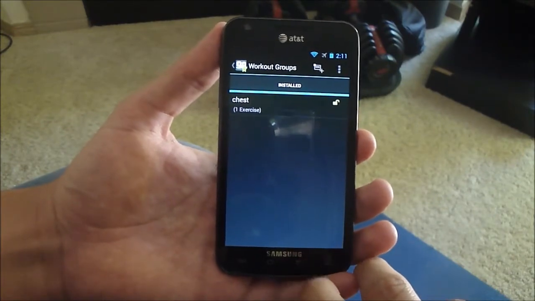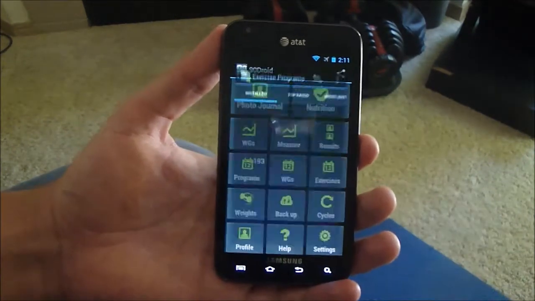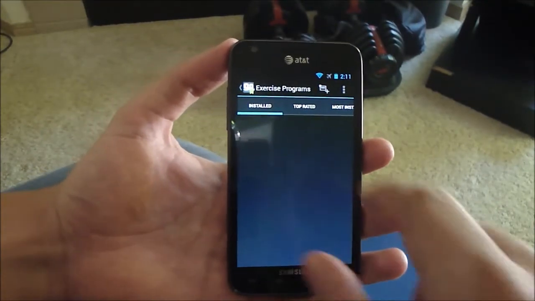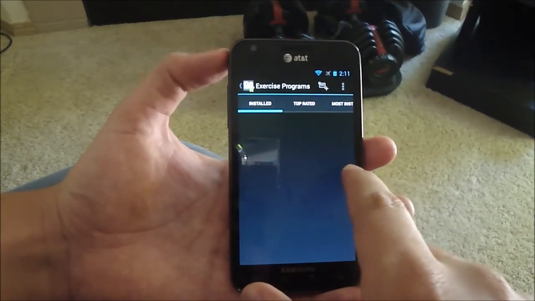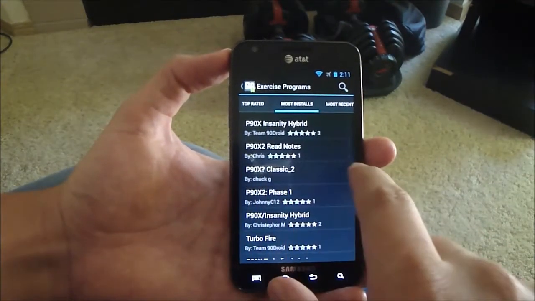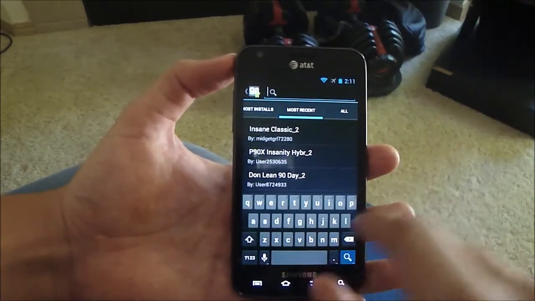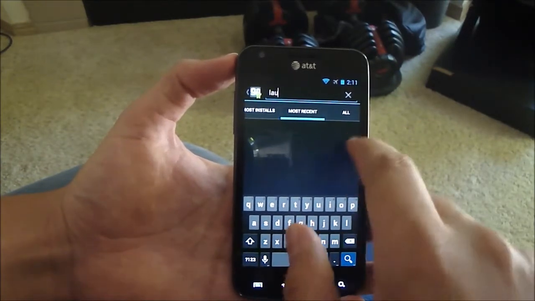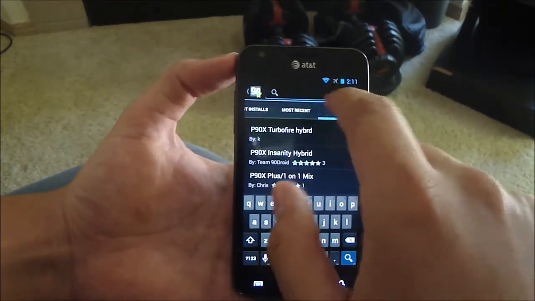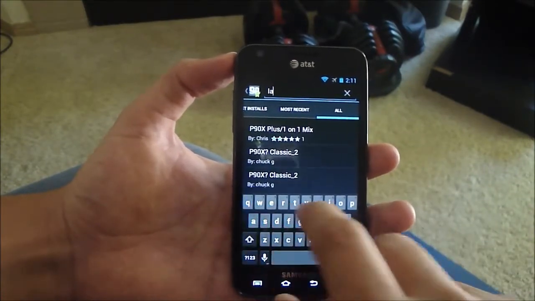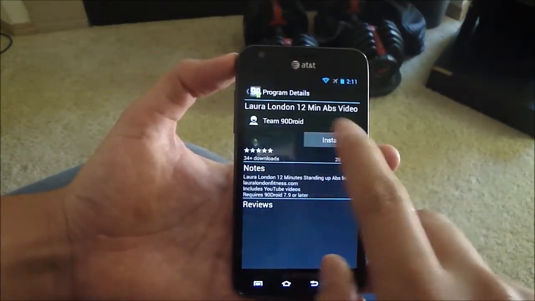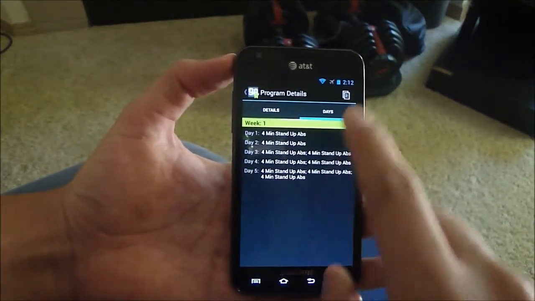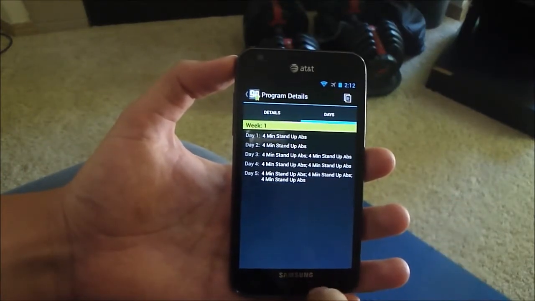So let's go back. Now let's say I want to add it to an existing program. I don't want to start from scratch. So what I'm going to do is look for another existing exercise program. Oh no, I'll do it here, sorry. I'll download this one. As you can see, it's a short exercise program, 5 days.